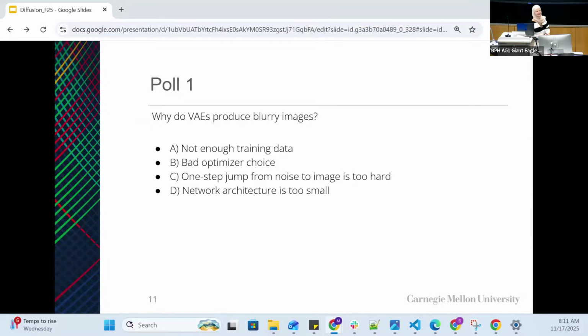Okay, who would like to answer that, Paul? Please. C, option C. Exactly. So the one-step jump from noise to image actually is too hard. So the decoder can't bridge the gap accurately. So it averages, and we get these blurry images.